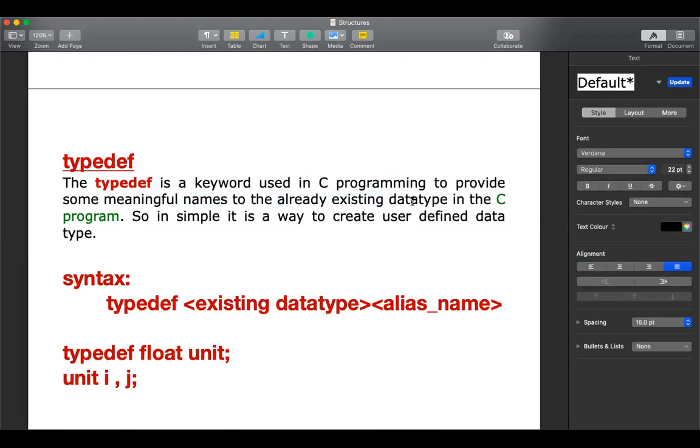That means instead of naming variables like i and j, we can give a meaningful name to them. Instead of just telling float or double, we can give our own name to the already existing data type using the concept of typedef. So in simple terms, it is a way to create a user-defined data type.